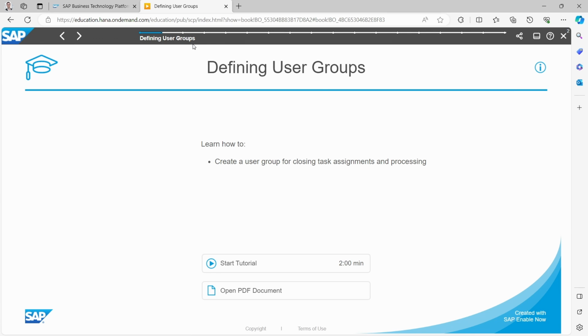Within here, you can see the progress bar, so basically how many tasks you have to do. You can create a shareable link, add a bottom bar if you like, and get help. If you would like to exit this training, you can click on the cross. You can also see some release information, but as mentioned, this is all created by SAP Enable Now to share this.